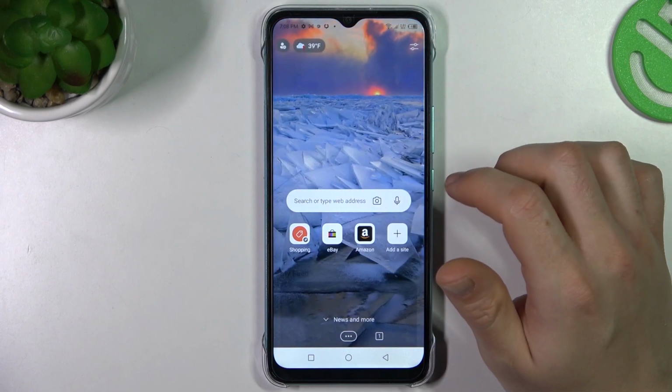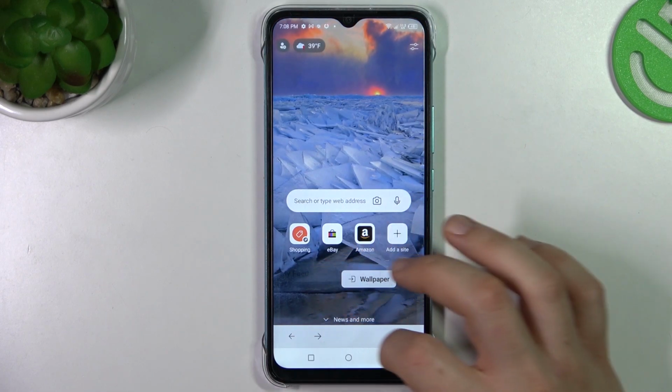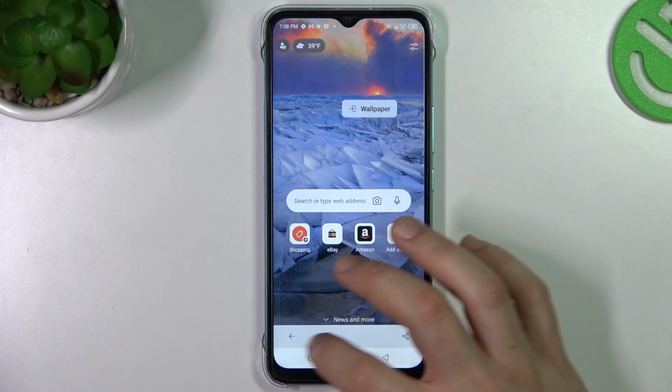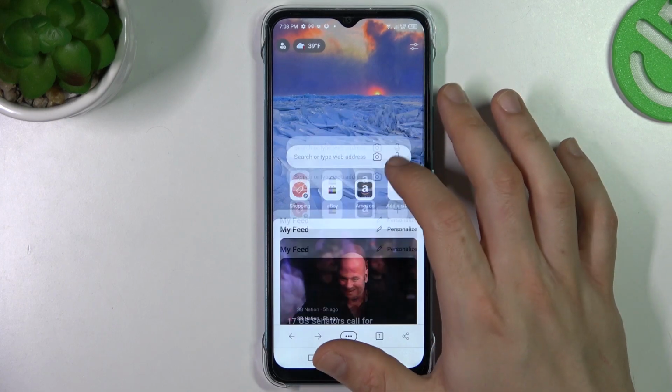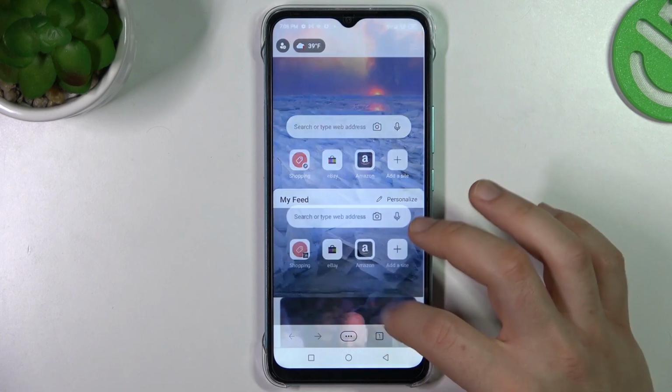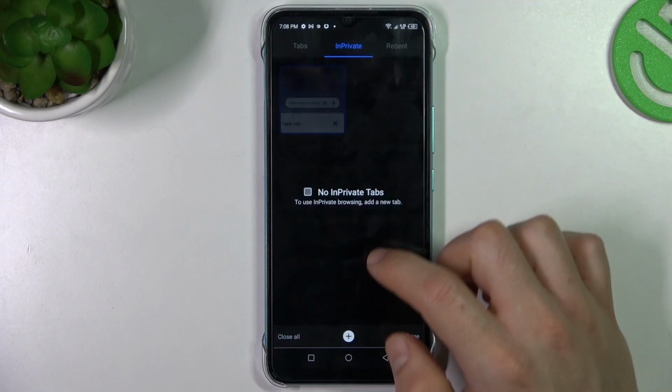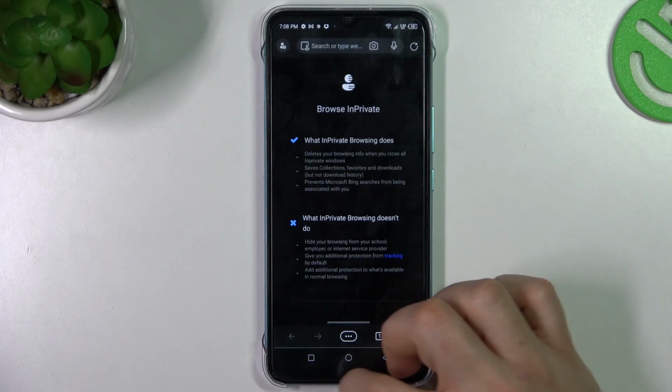Next is Microsoft Edge. In the same way like in the previous, just click on the taskbar icon and go to the private, then click plus.